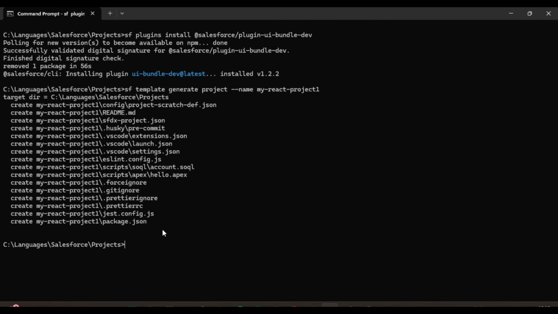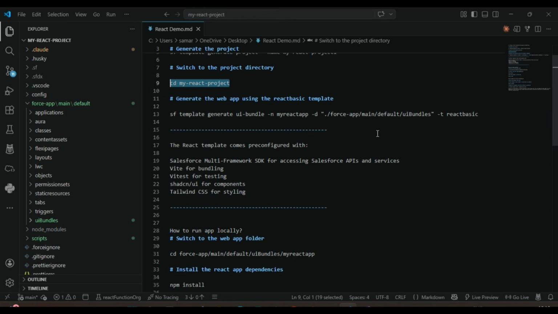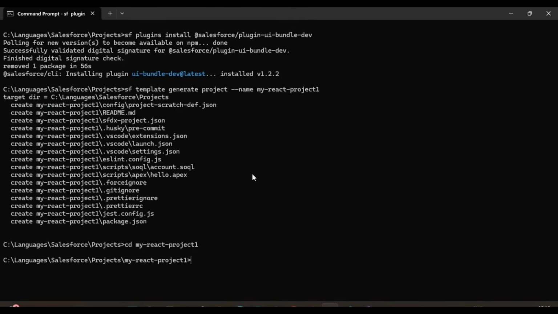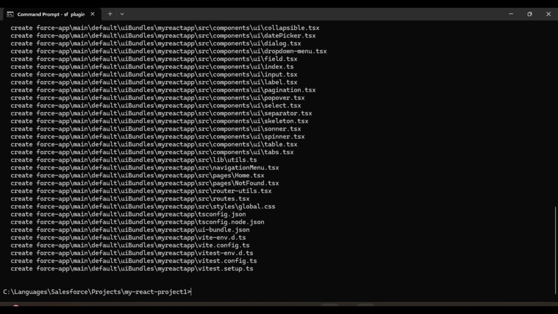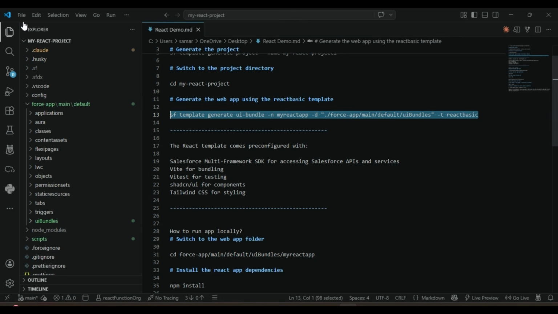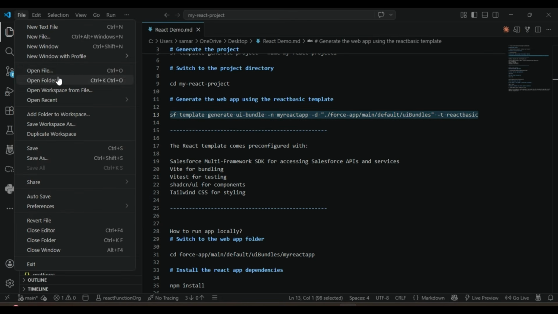Is created. What I'll do is I'll just go inside it, and then I'll just run this command to generate the web app using the React. Successfully generated the React based template in our project. What I'll do is I'll just open that project in VS Code now.